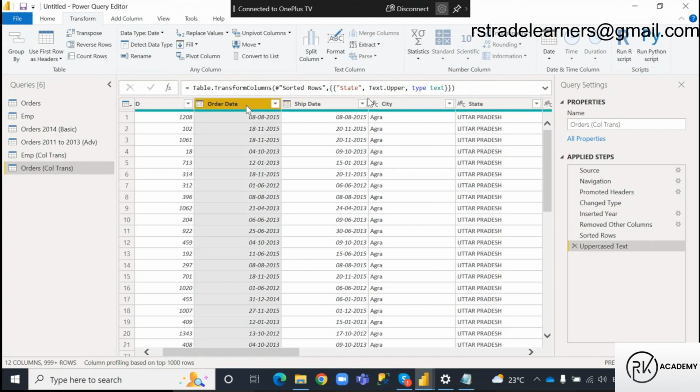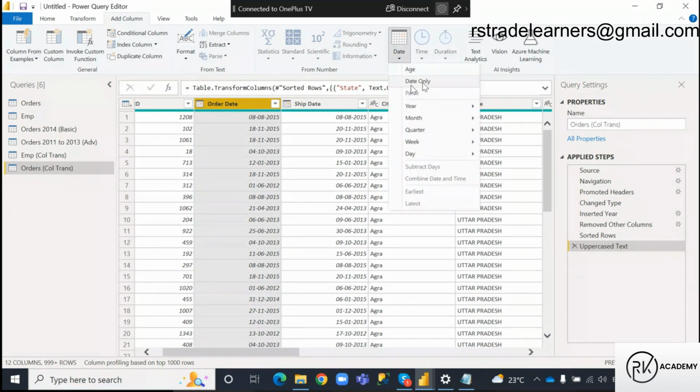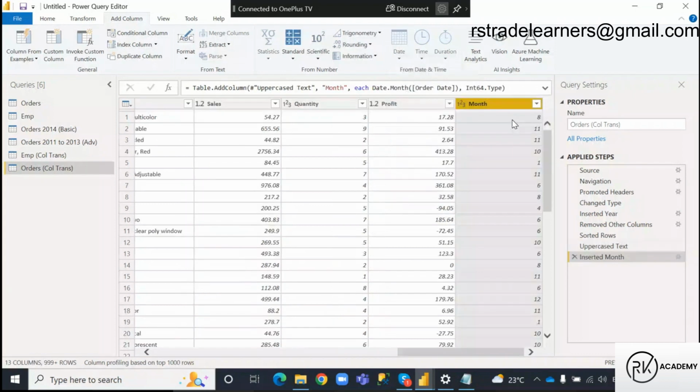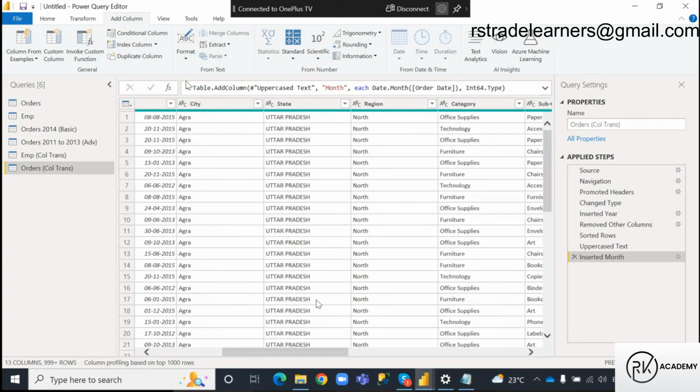From order date, I want to extract the month, and I want to see the result in a separate new column. Where do I need to go? Add column tab. This column is related to which data type? Date. So go to the from date time section. Go to the date. Here what do I need to extract? Month. Just click on month. So the month got extracted here like this. If I want to see this month result in a separate column, then I have to go with add column.